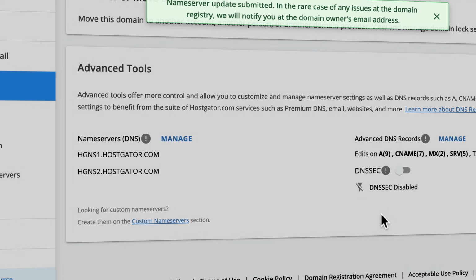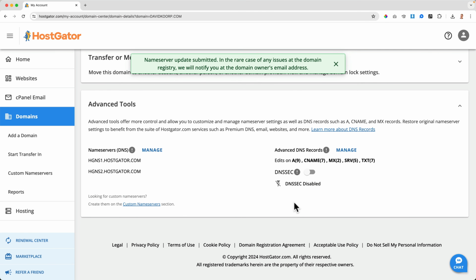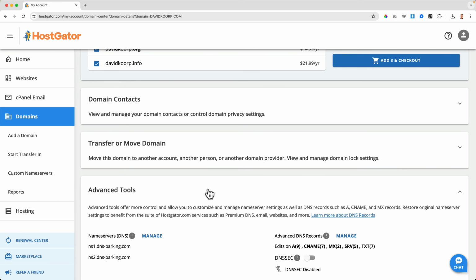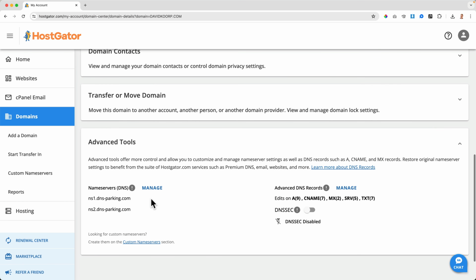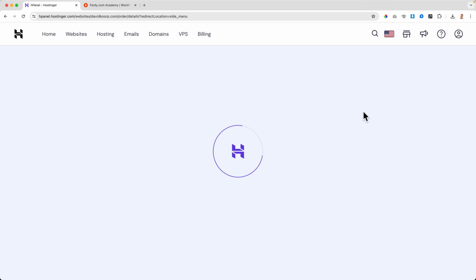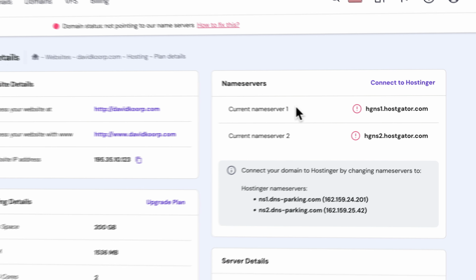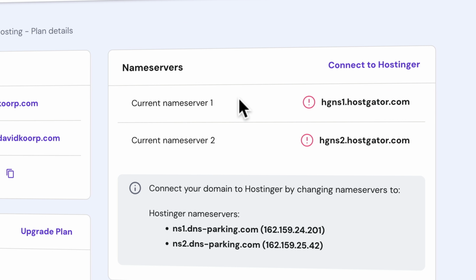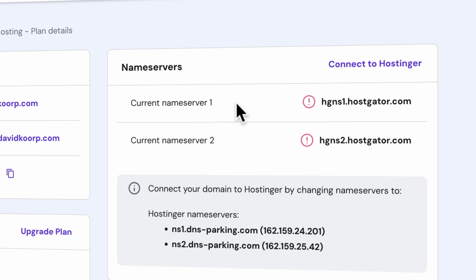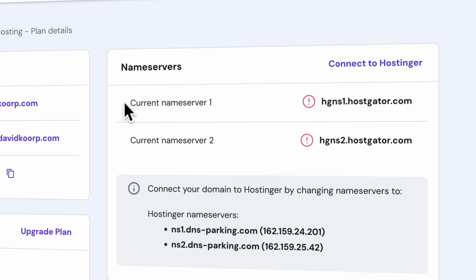This can take up to 24 hours. Now if I refresh the page, and I scroll down, you see they are linked now towards Hostinger. So I close this. And if you would refresh this, it can be that it will not be shown immediately. So we can check it over here. If the name servers are already the same ones as these, if that's the case, then the domain is pointing towards the website at Hostinger.